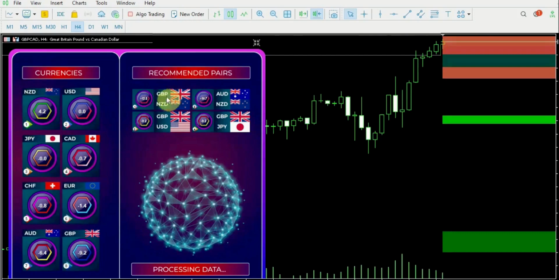And then it also recommends the pairs for you. So you see the number 1 recommended pair right now would be GBP NZD. Okay, and so the currency strength meter can provide an advantage in the Forex market, increasing the likelihood of profitable trades. So this tool offers all the necessary features to help you achieve your financial goals.